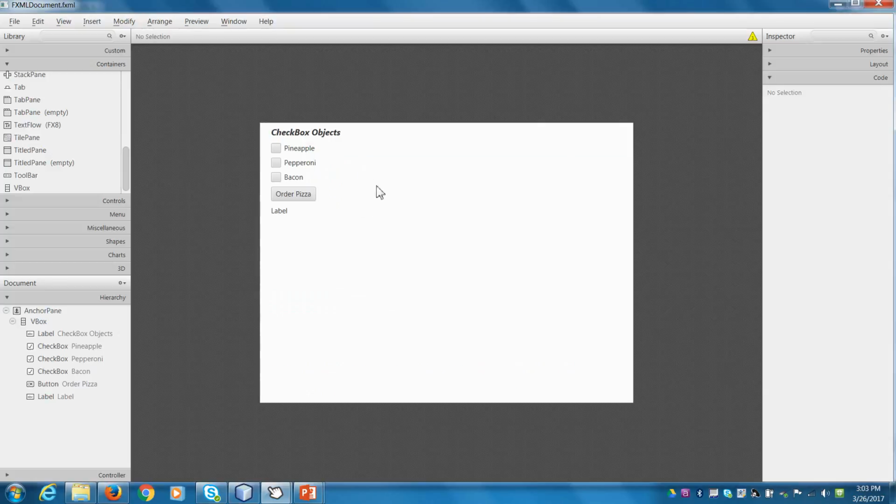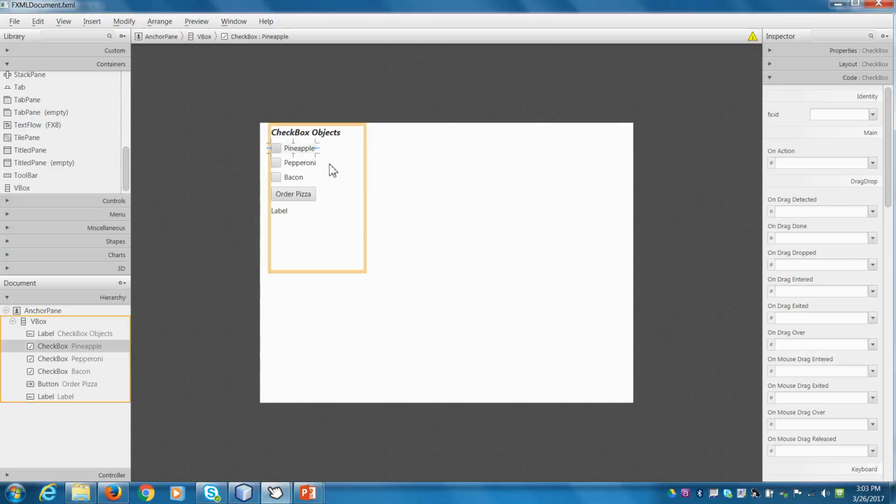So let's go back into Scene Builder here. I'm going to click on pineapple, and here under ID, under code, I'm going to say that's the pineapple checkbox. And then pepperoni. You can see it's great. It won't allow you to assign the same ID to two different things. As soon as you've assigned it, it takes it out of the available list. And we'll go down here. There's bacon.